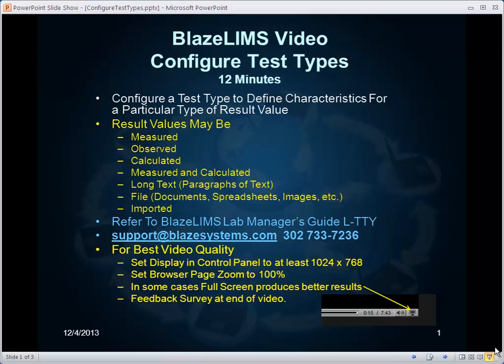You can refer to the BlazeLimbs Lab Manager's Guide section L-TTY for detailed documentation, and you can contact the BlazeLimbs hotline for additional help. For best video quality, follow the instructions shown here.